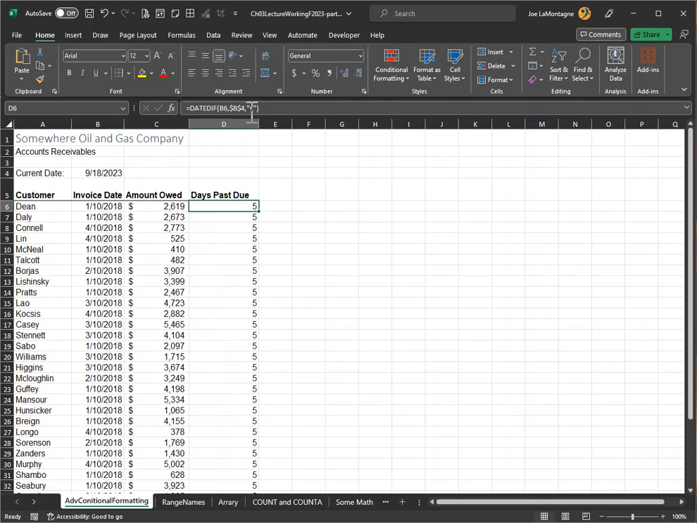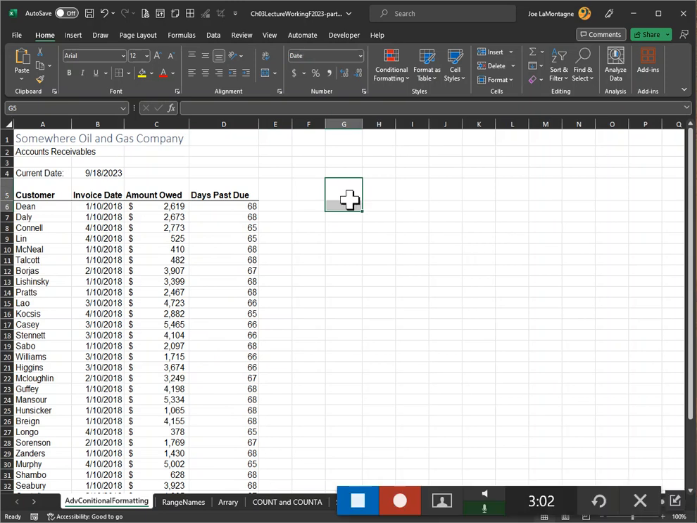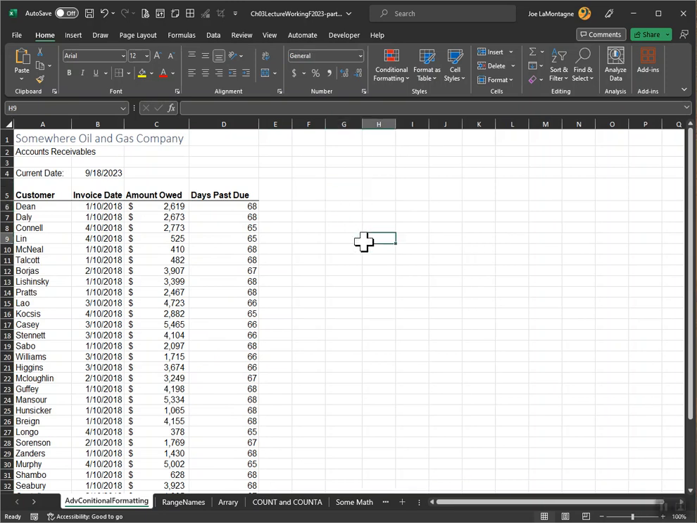If we want to see months, I can change the Y to M and hit enter. And then again, 68, 66, they're mostly the same month. So you could actually use this if you wanted to determine the age or the number of months that someone is.